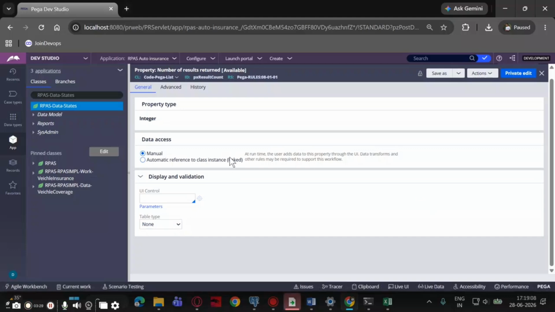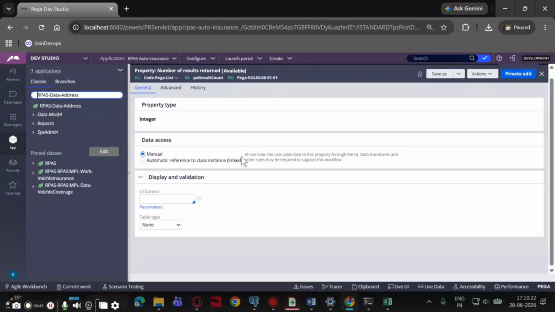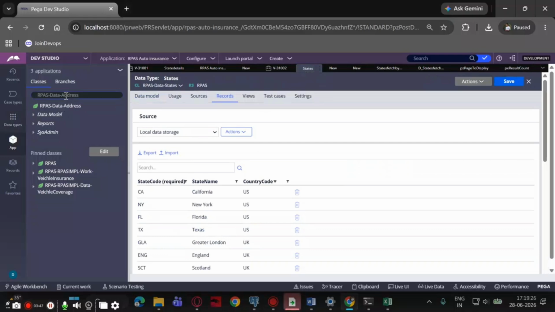Now I want to open the address section. The address section we have created under the category of data address. Okay, I'll open this. See, I'll tell you one more thing. While creating a database, I'll show you states, right?